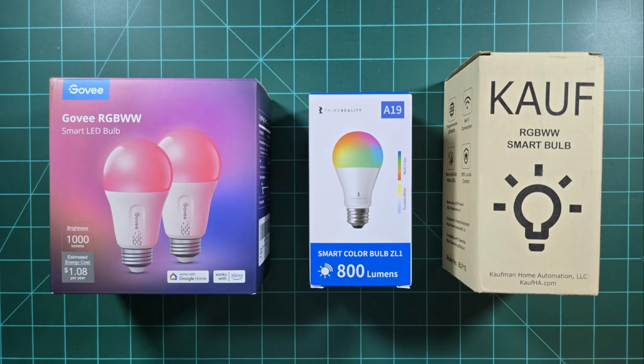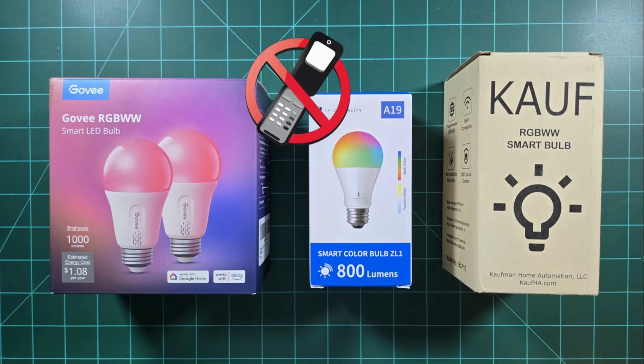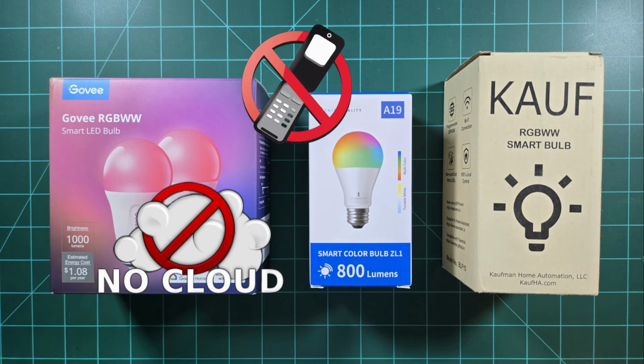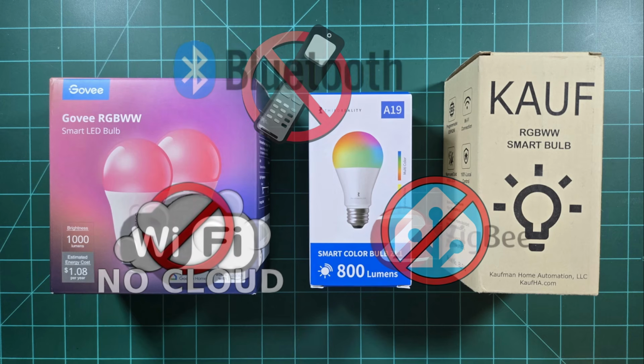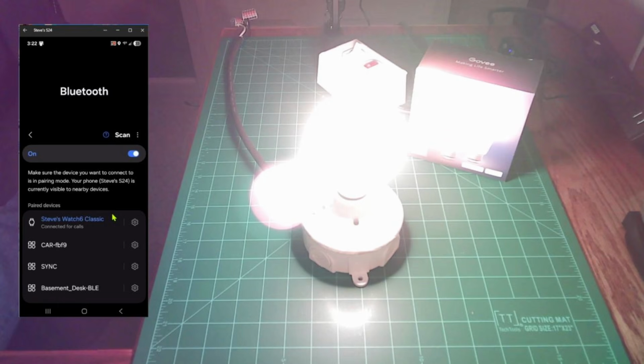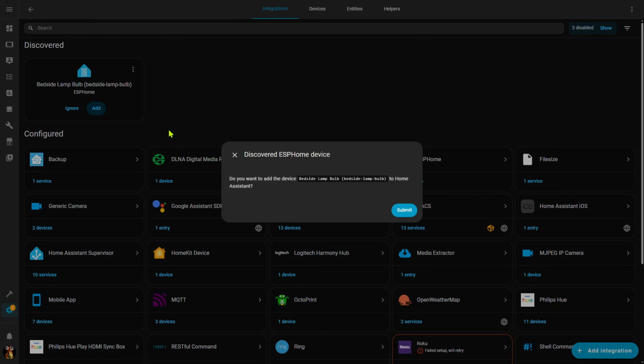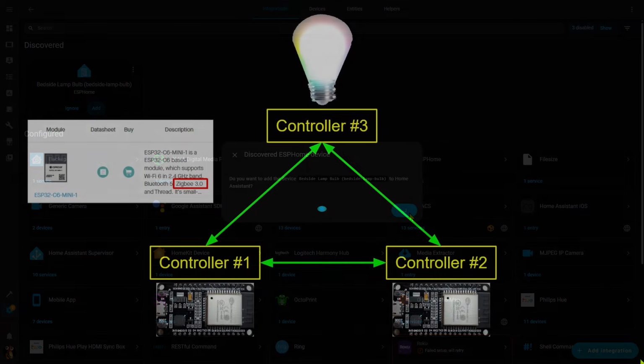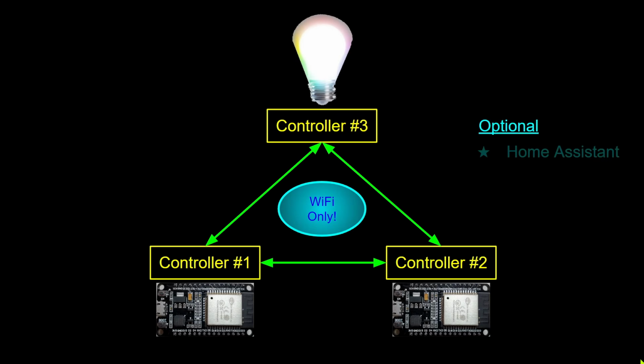Today, I'll investigate 3 different brands of RGB LED smart bulbs with the goal of finding a way to completely control these bulbs locally without a cloud app, the internet, or even Home Assistant. I'll explore different communication protocols, the onboarding processes, and while I'll cover a bit of the Home Assistant integration, my goal is to find a bulb that can be directly controlled locally without the use of any third-party apps, hubs, or platforms.